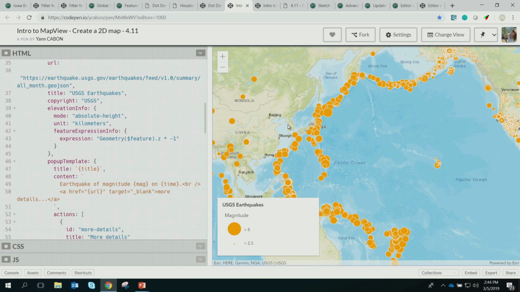So new in 4.11 is the GeoJSON layer. You've been able to work with GeoJSON before 4.11. You can actually do it now just with your own code. The GeoJSON layer just makes it easier to basically just set it up the way you'd work with any other layer. It's an out-of-box layer type.